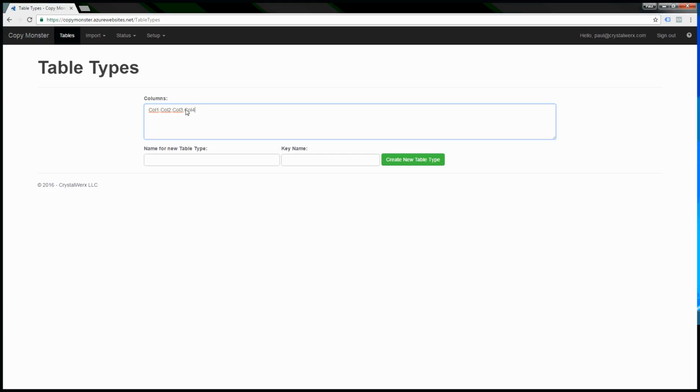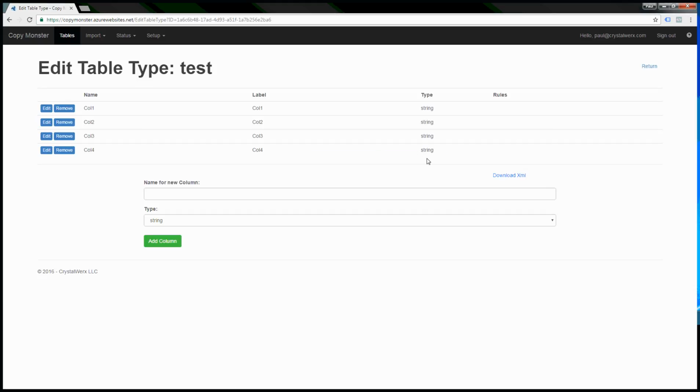I can create a new table type from scratch right now by just typing in some column names, giving this type a name, and then maybe even indicating which one of the columns contains the primary key value. I'll create that new table type, and that's it. I now have a table type called test. So anytime I have one of these particular tables that has these 4 columns, Copy Monster understands it.